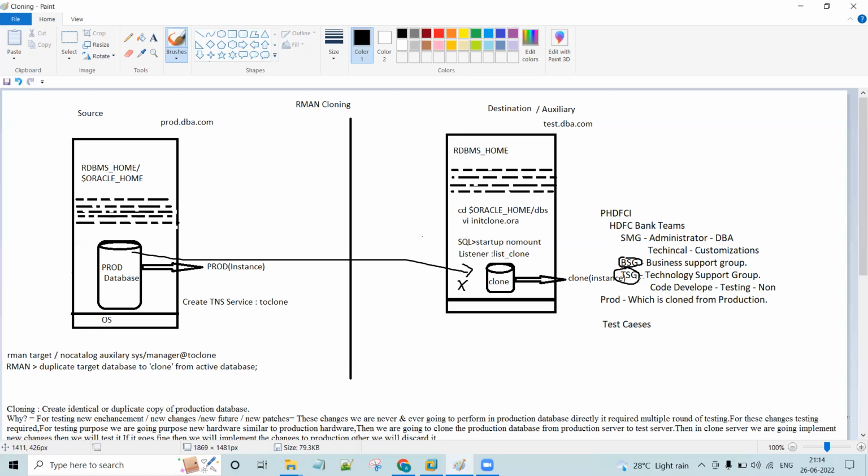So always in real time also, we are going to get the approval to do online cloning only. In this session, I will show you how to clone from the production through RMAN, using online cloning.